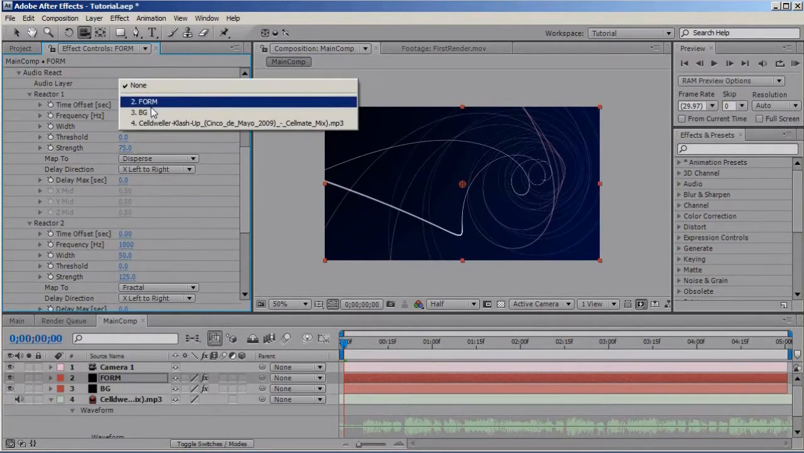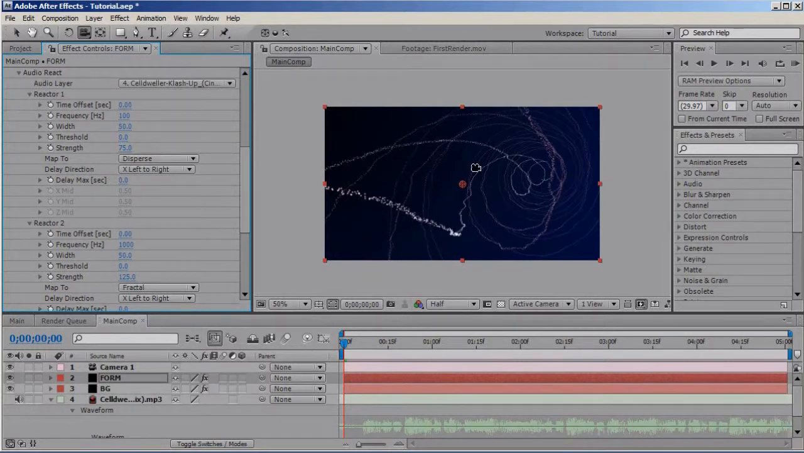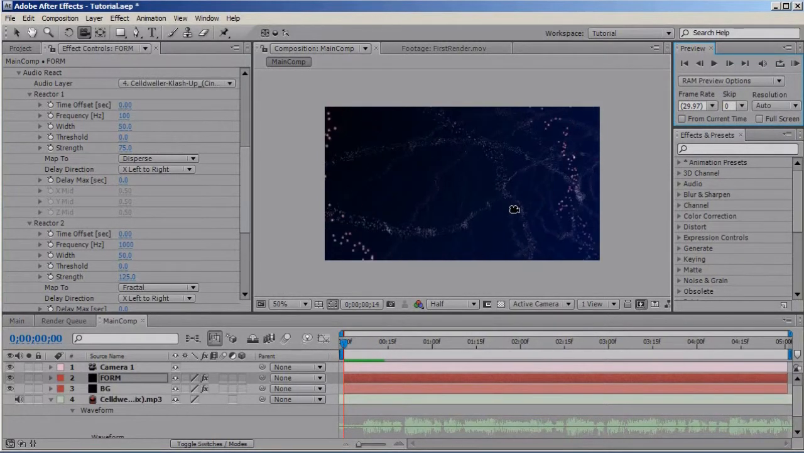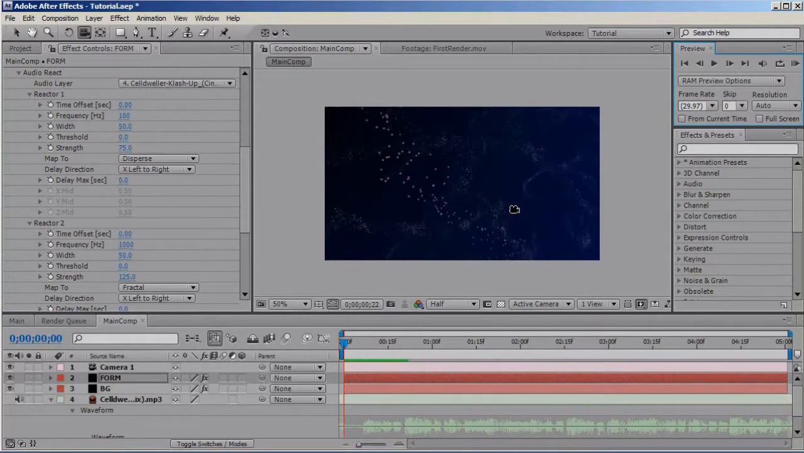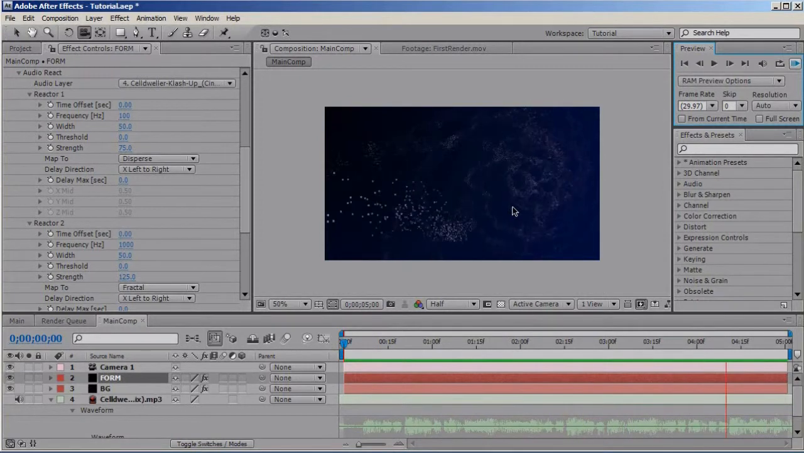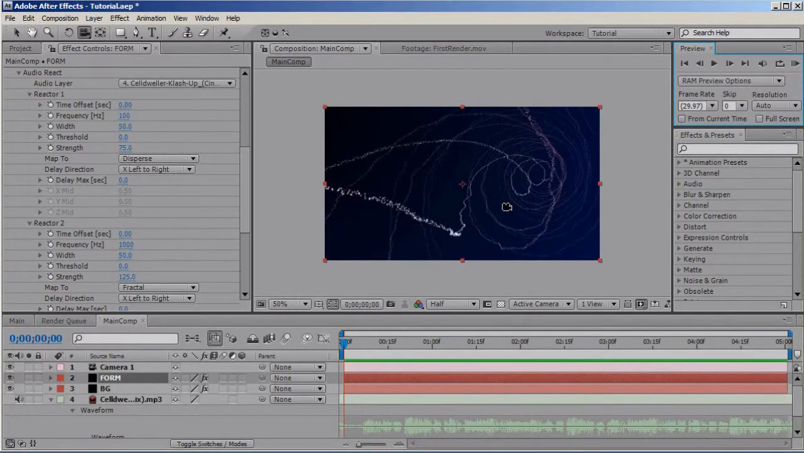Select your audio layer, and you'll see that if we RAM preview it, it will start to react to the audio. Right, looks awesome. Let's add a camera animation.